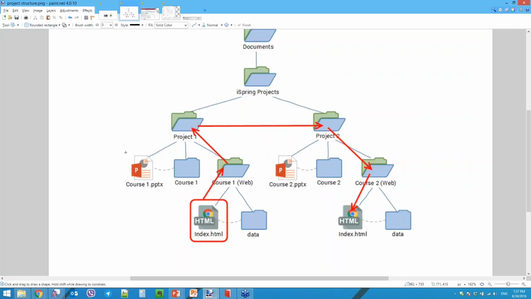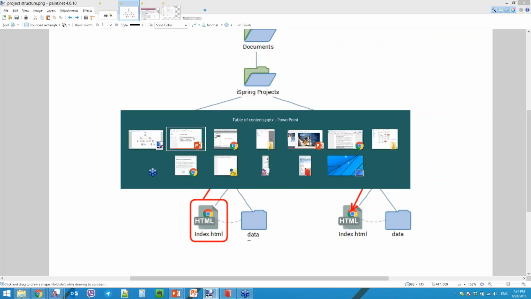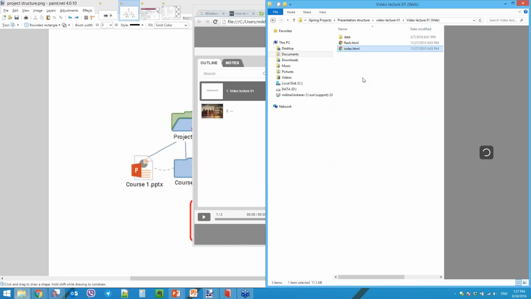So if you want to upload several presentations to your web hosting and link them together, this is a very nice approach to use in order to link all your presentations. These folder names are different, course 1 and course 2, and upper folder levels are different too, project 1 and project 2, but index files are the same. Some people tend to save 2 different projects within one folder. This is not right, because it will interrupt between different folders. Let me show you that.